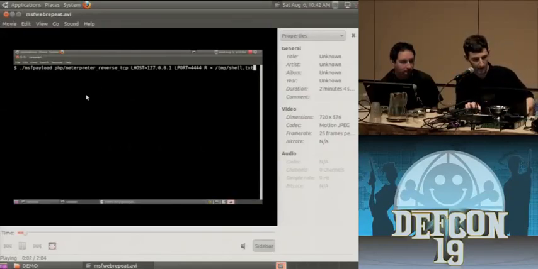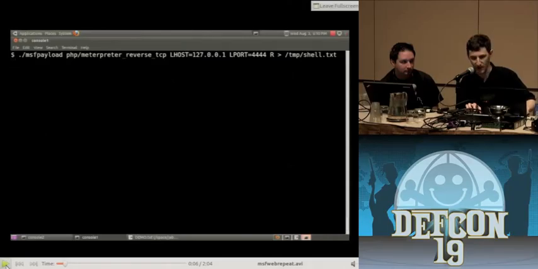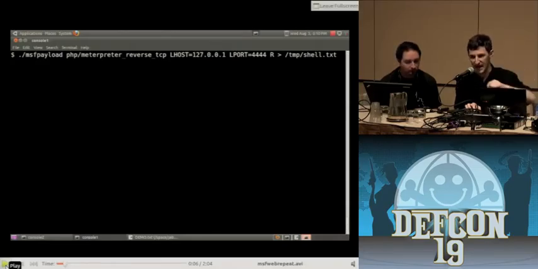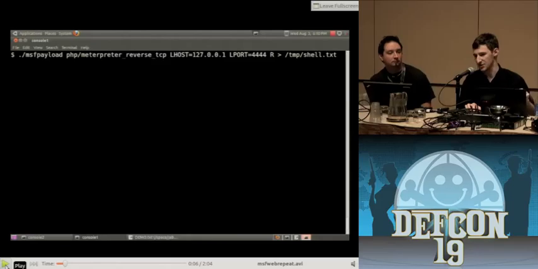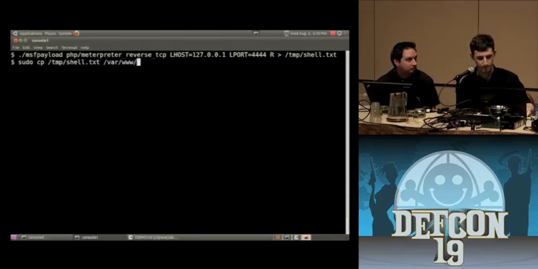All right, now this demo is basically doing a few different things. The first thing we're going to do is generate a PHP interpreter, store it in shell.sh, and then from there we'll upload it to our attacker's web application, and then from the web service, download and execute that shell. You just copy it into the web root.